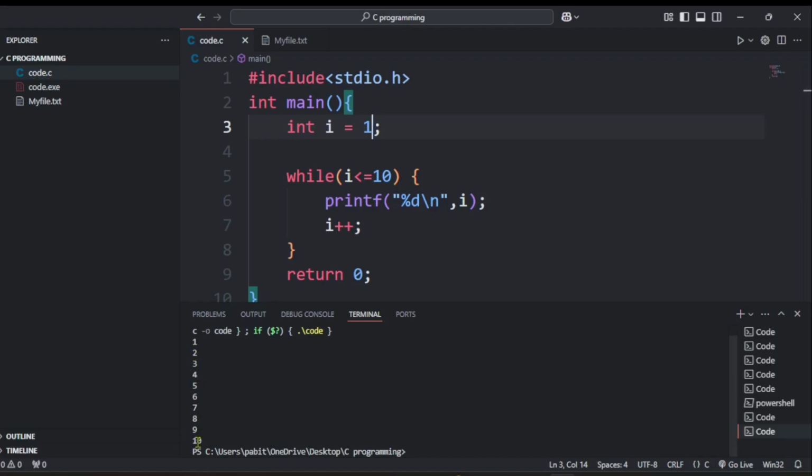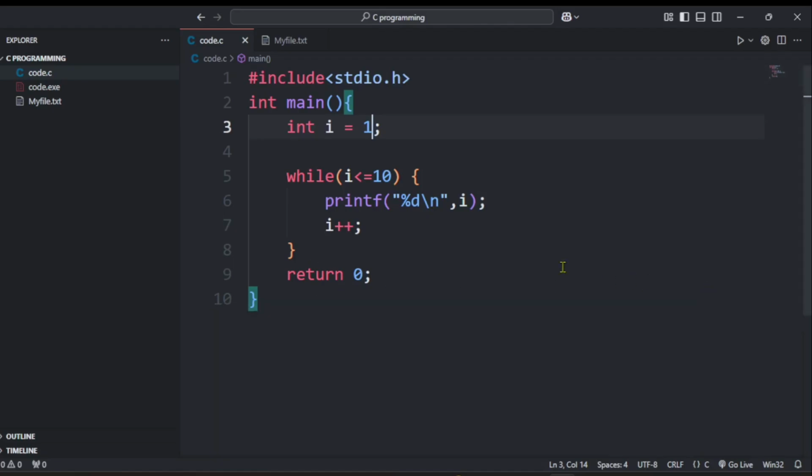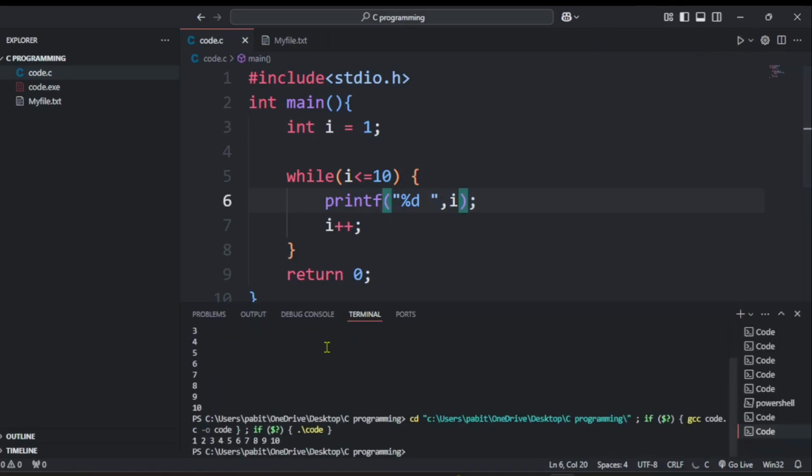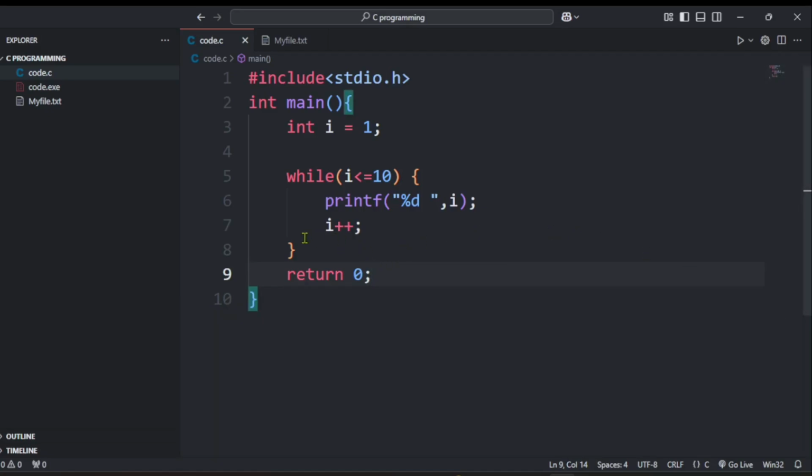You can see here 1 to 10 is printed exactly on new lines. Here backslash n I have used as an escape sequence character for the new line. You can also print row wise when you give a space instead, and then you can see 1 2 3 4 5 6 7 8 9 10 over here. So yes, it has successfully run. Let's go to the next question.